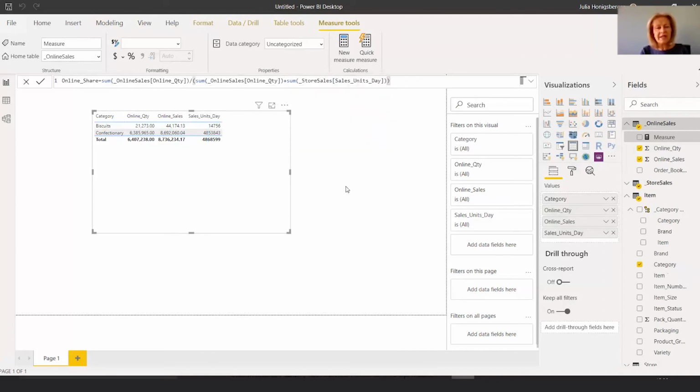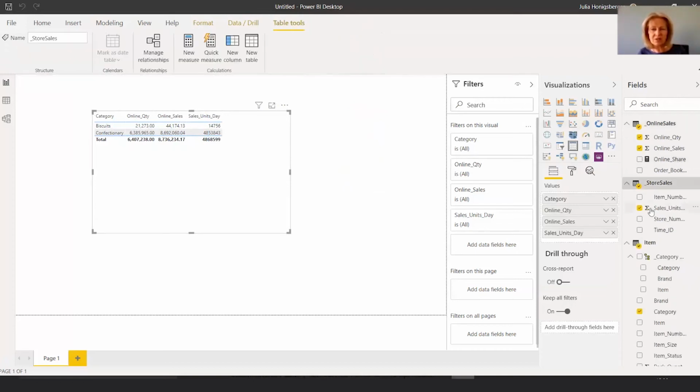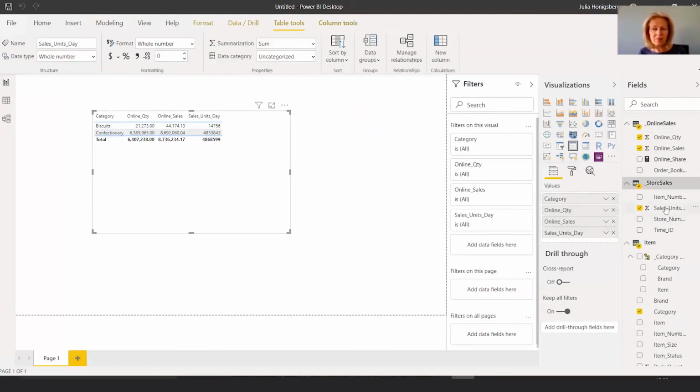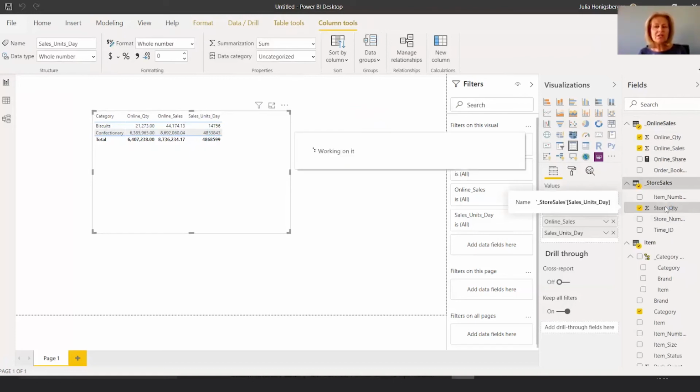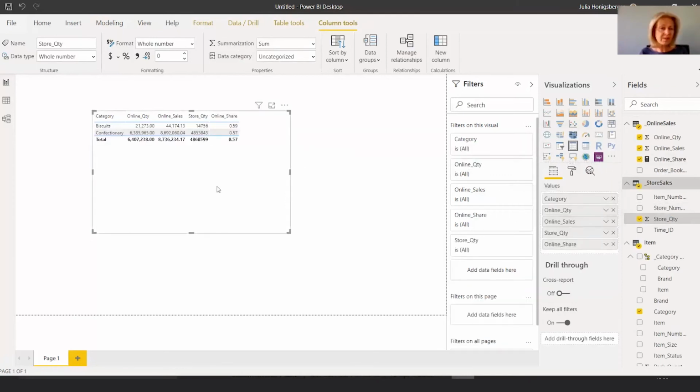That's my measure. And now that calculation will work because it's a measure within my model. It will work whether I'm looking at the top, at the bottom, down at detailed granular level. I didn't quite like the way that had a very odd name, so I'm going to go in and rename my sales units day to store sales, or store quantity, I think. I'm doing a whole load of stuff really to help users use the model. It's user-friendly, and there's my measure.